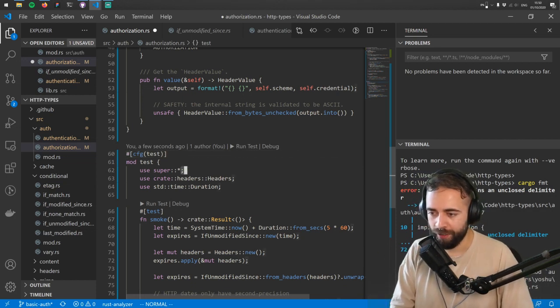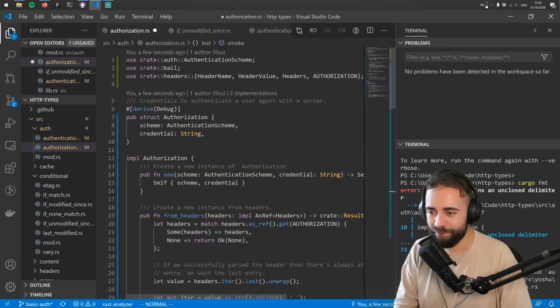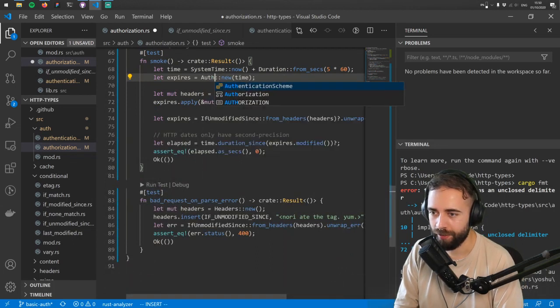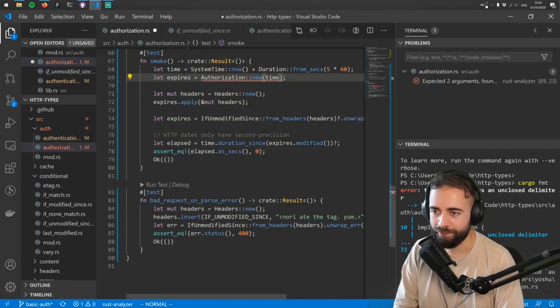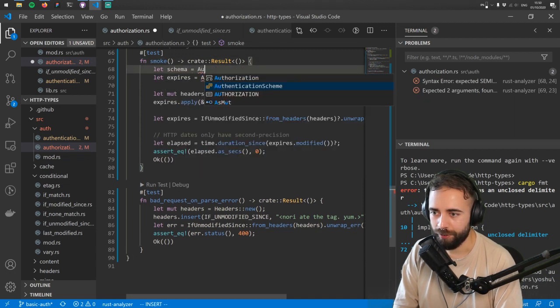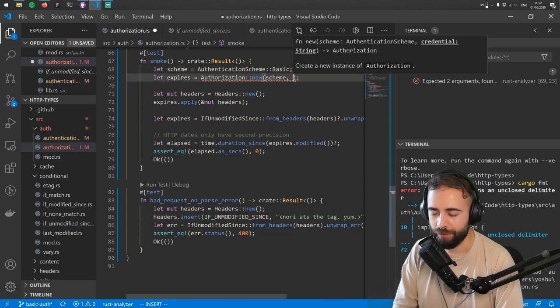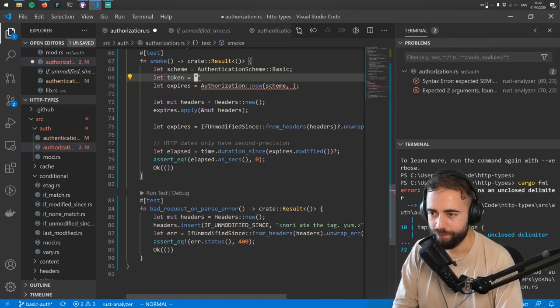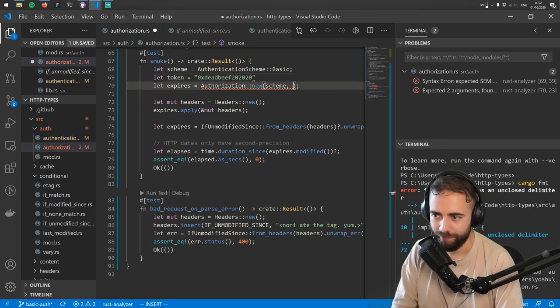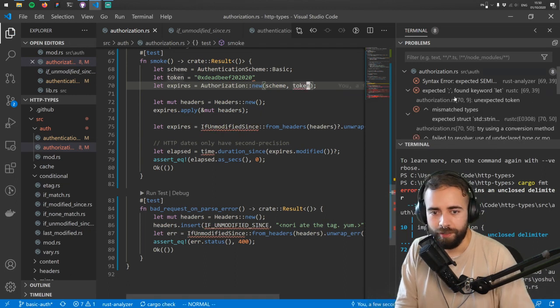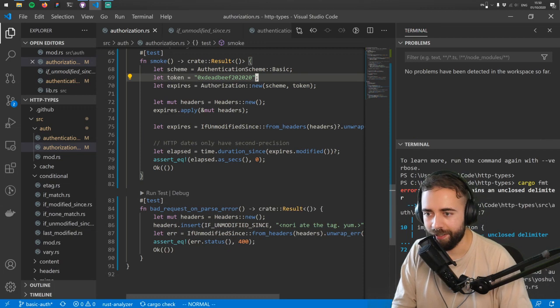Yep. So use super cargo publish. Yeah, there we go. This is called authorization. Authorization new. So scheme equals authentication scheme. Basic scheme. And then we give it a token. Do I want to give it a different one? 0x dead beef 2121. Semi at the end.